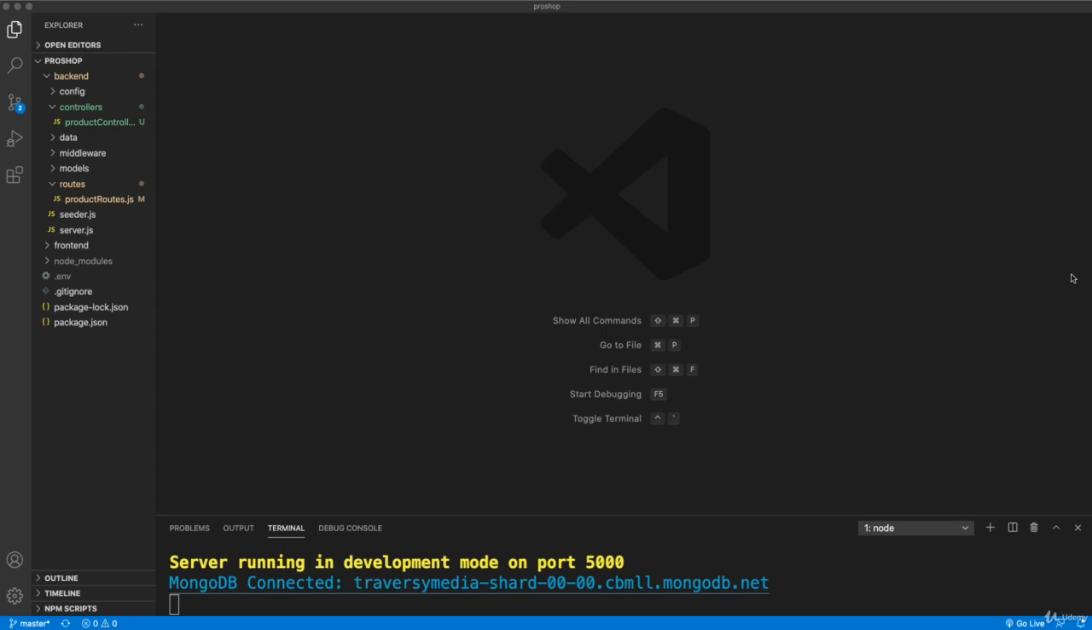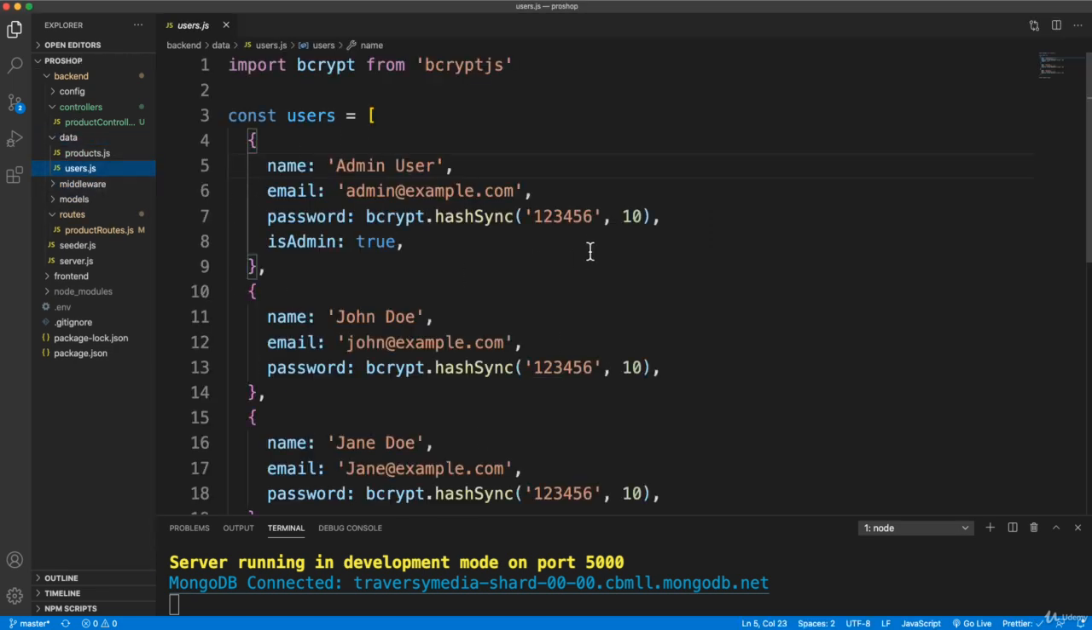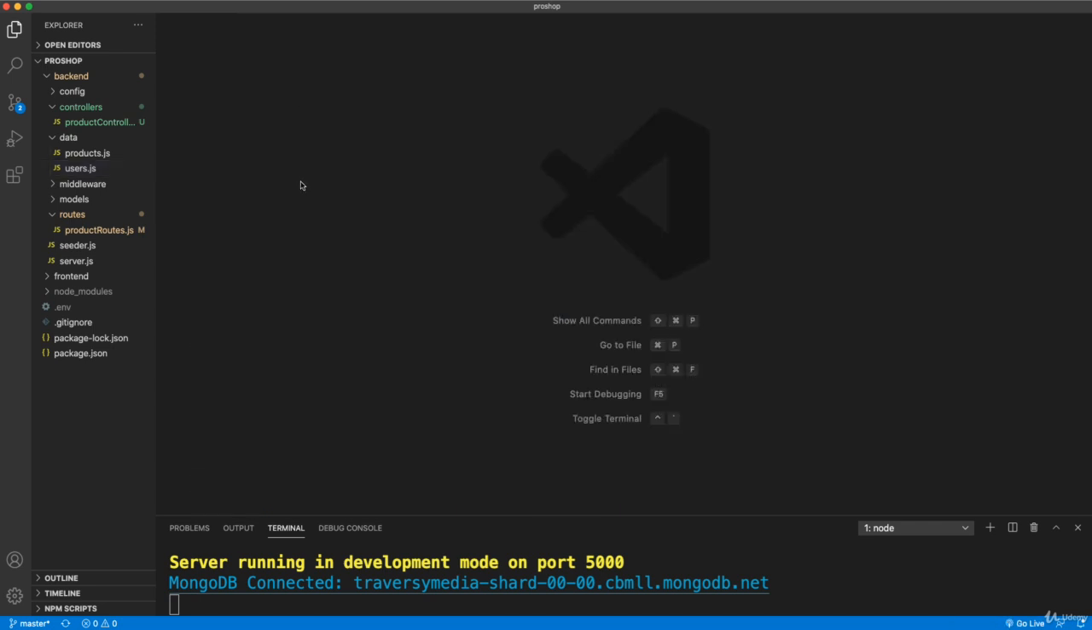Okay, so now we want to add authentication, and we already have some users in the database. We seeded the database with these users. They all have the password of 1 through 6. So we want to work on the backend auth route or the login route.